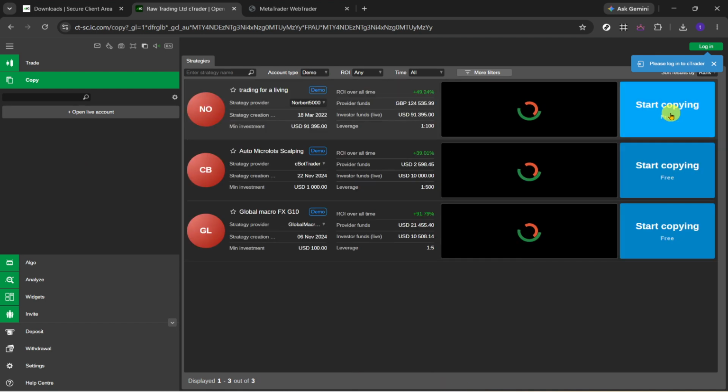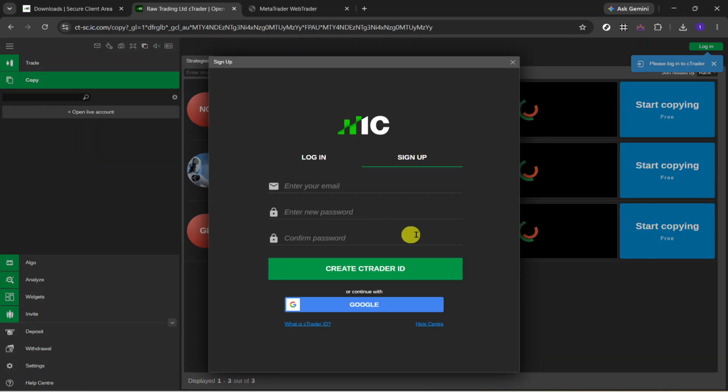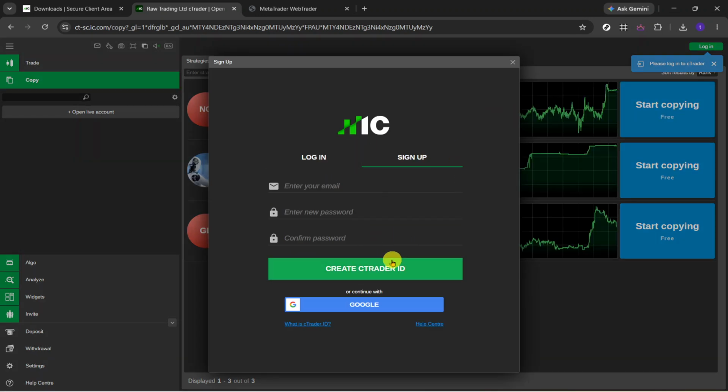risk. Finally, click on Start Copying. This is the action that begins the copy trading setup using your selected demo account. Before confirming, it is always a good idea to review the strategy details, settings, and any risk information shown on screen so you understand what you are choosing.